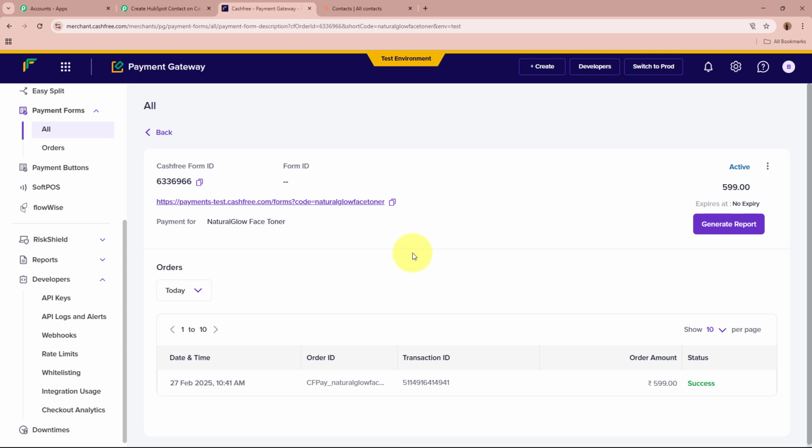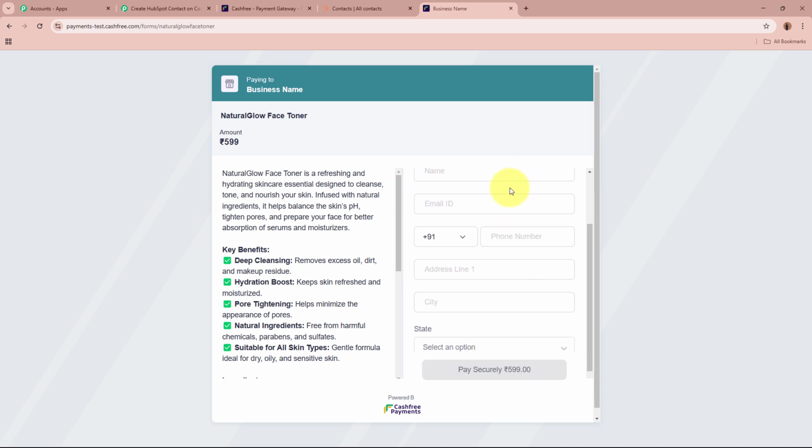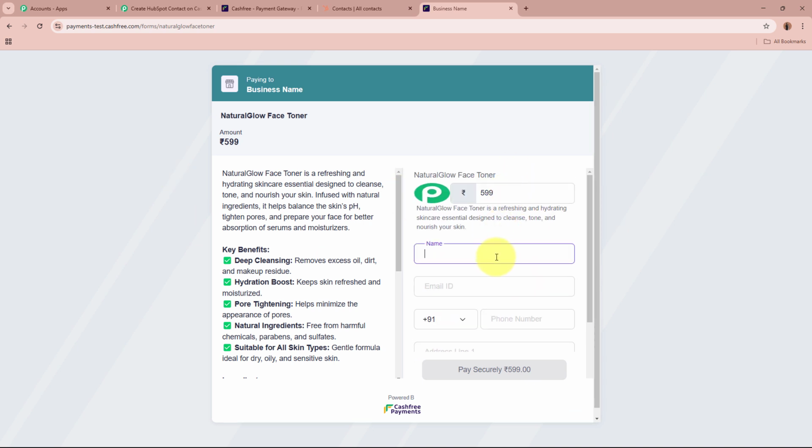Okay, so now what we should do is purchase this toner over here using the Cashfree account. In order to do that, I'm going to copy this URL from here, open this URL in a new tab right over here, and now we're going to do the test payment. So for doing the test payment, this is the amount. It is asking for the customer's name first. So for the name over here, I'm going to write new customer.